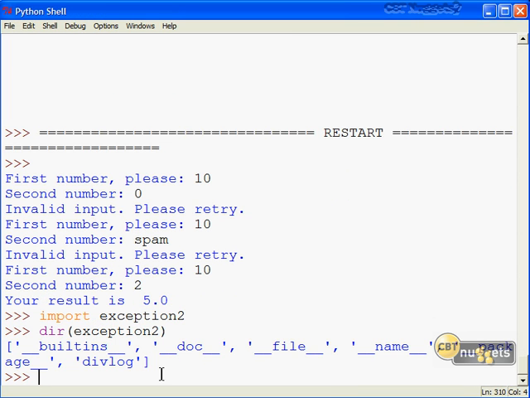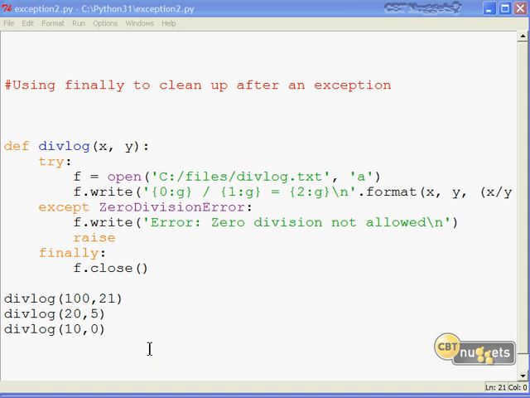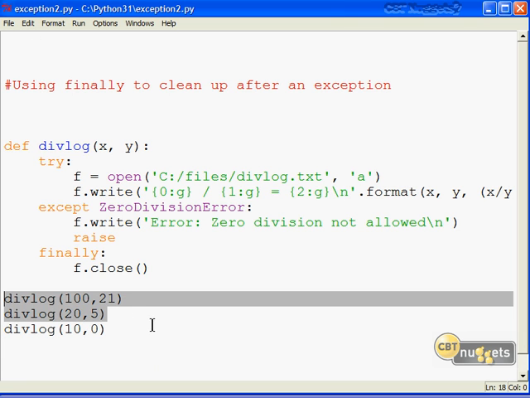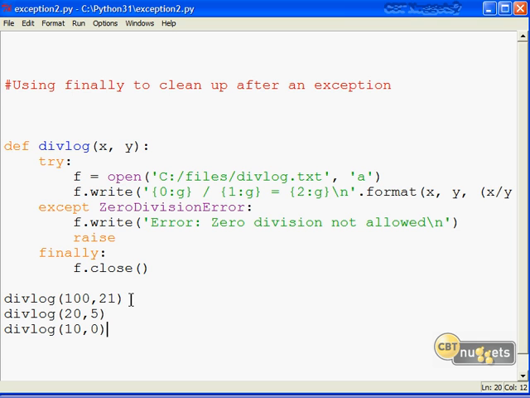I'm going to run dir just to show you we have our private or magic methods, and then at the end of that list we have any user-defined functions. Of course, we have divlog. The way we're going to test this is we're going to call the divlog function 3 times right in our module here. You'll notice that 2 of the 3 calls are valid. We're providing valid arguments, and then in the third one we're going to do a division by 0.